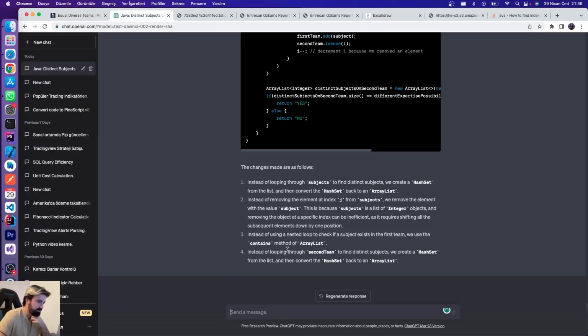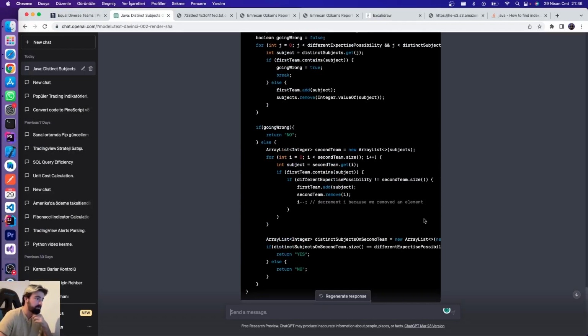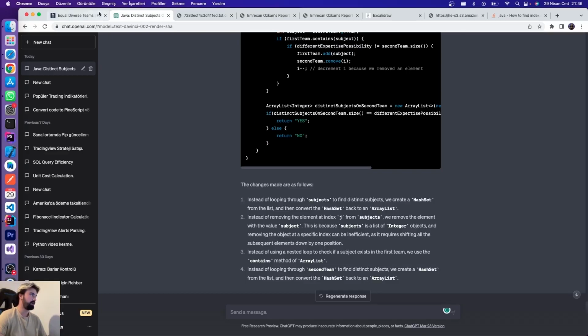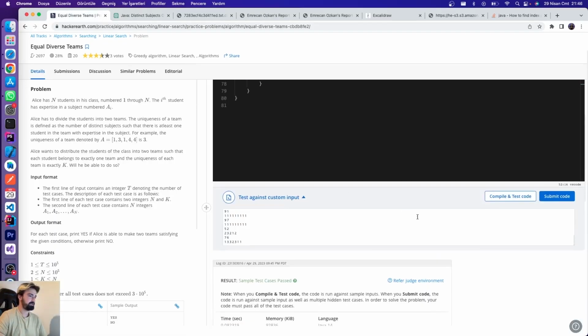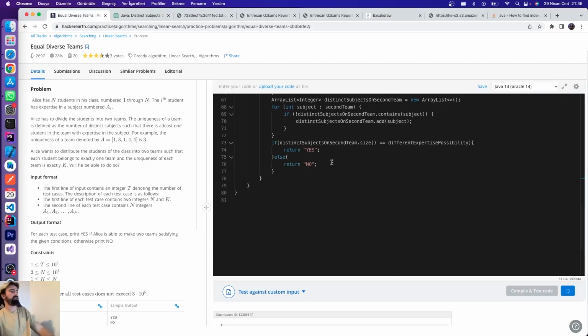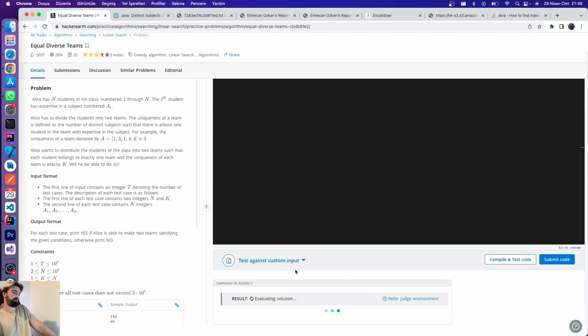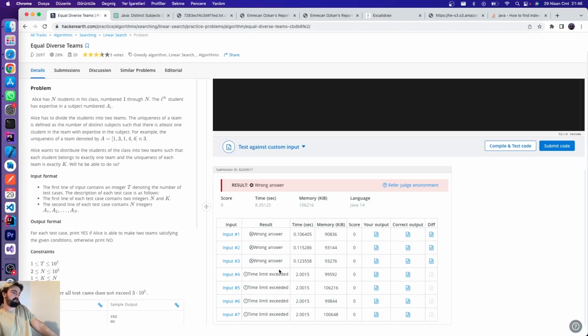Okay, let me check another. Instead of looping through second, it's just creating the different hash sets. Okay, we can use hash sets also, but I'm not gonna use the hash set. Let's see. Okay, let me just submit the code. Okay, there are going to be so many runtime errors. It's actually less. We got this thing.